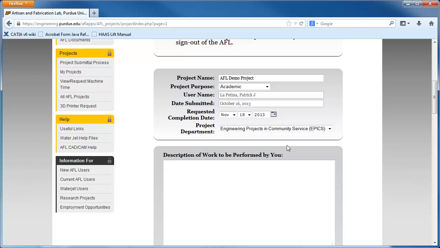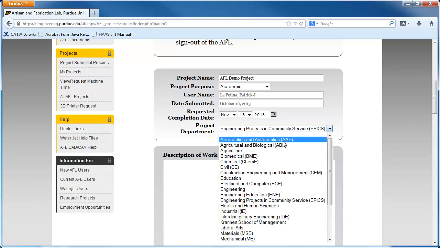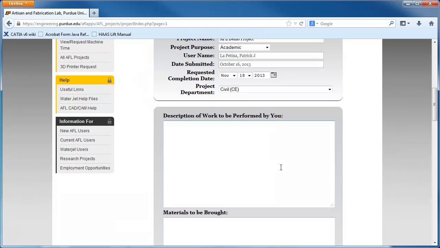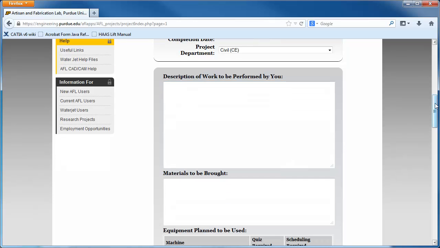Also, select the department for which the project will be completed. A number of other fields must be completed. These will each be discussed in detail.